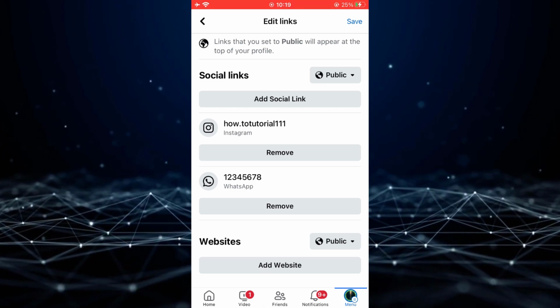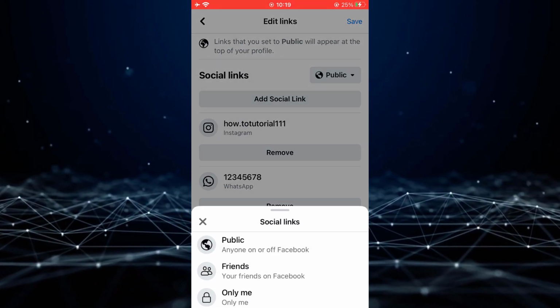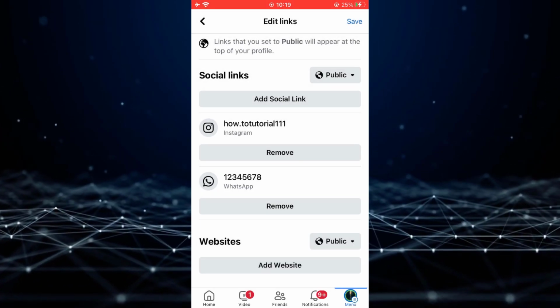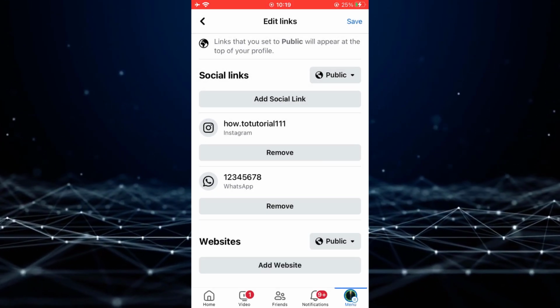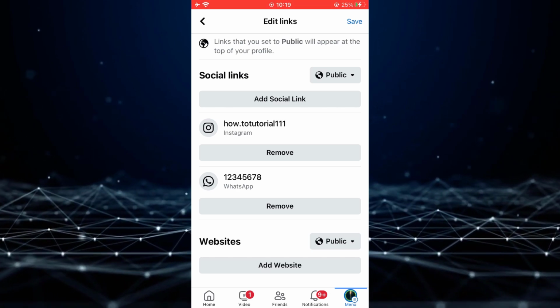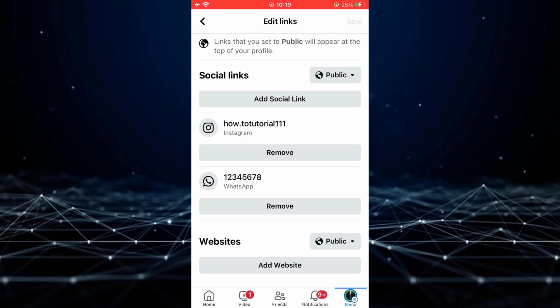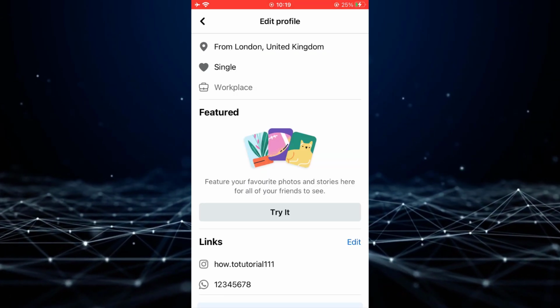After entering your phone number, verify that your social links are set to public. If they are currently set to only me or friends, change the setting to public. Finally, tap Save to save the changes and complete the process.